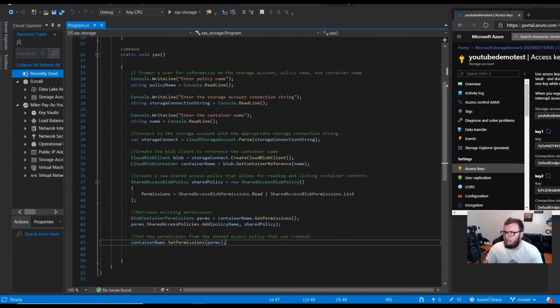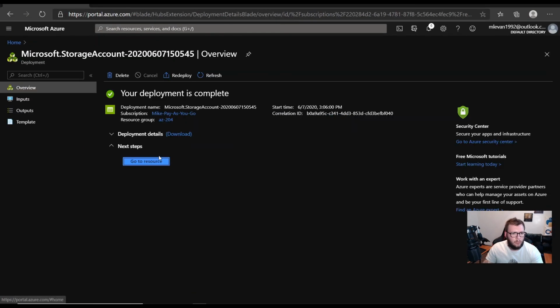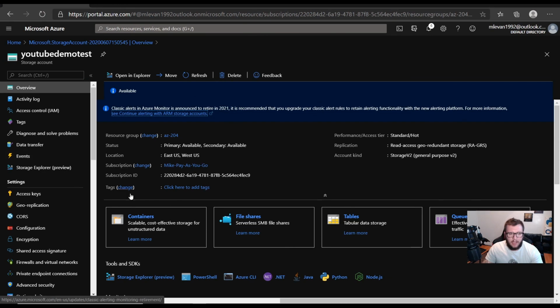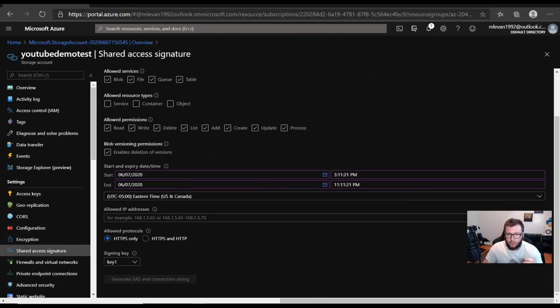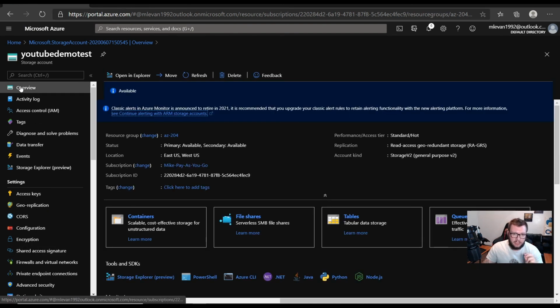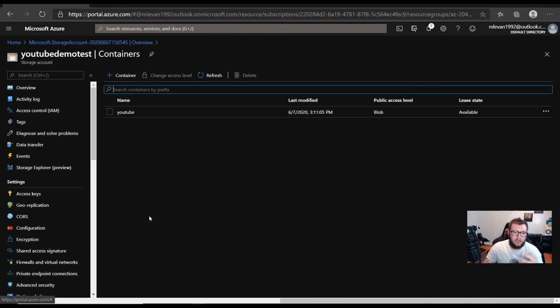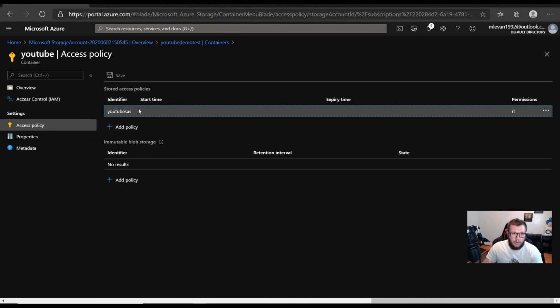Okay, so let me move back over to the Azure portal. We're going to go to our resource again, and except now what we're actually not going to do is go to the shared access signature, which is what you may assume, because remember the shared access signature permissions were created under the container. So if we go to the container, we go to YouTube, go to access policy, we can now see that new YouTube SaaS policy with the read and list permissions. And that's pretty much it.